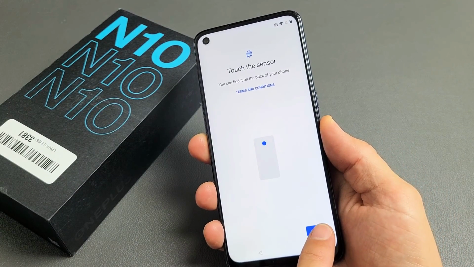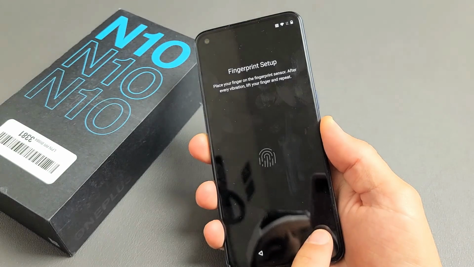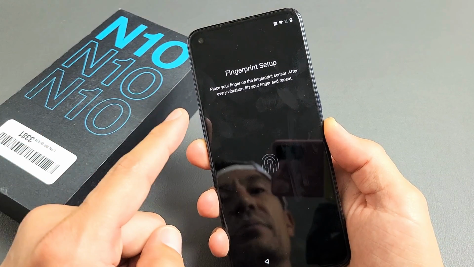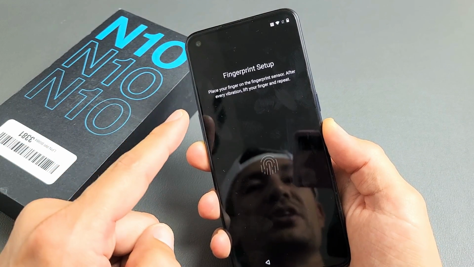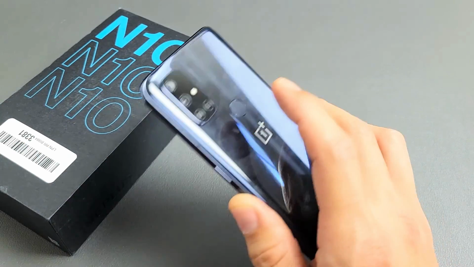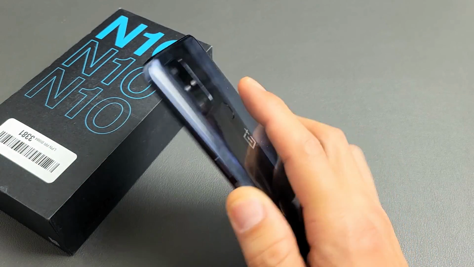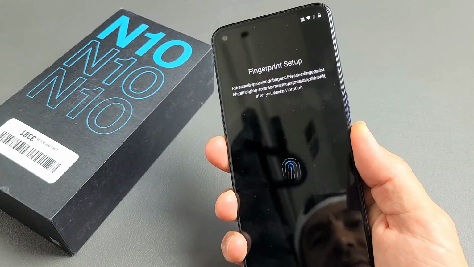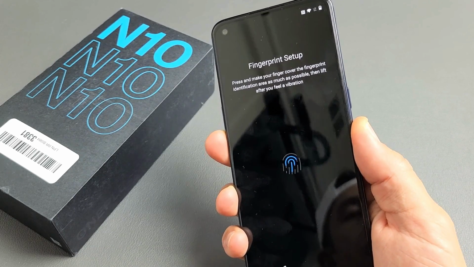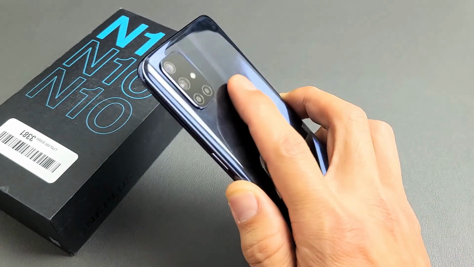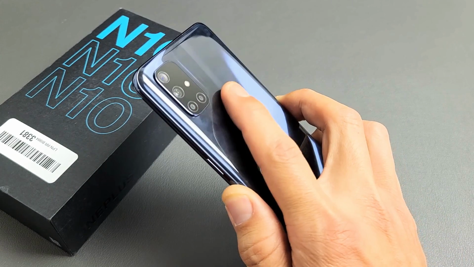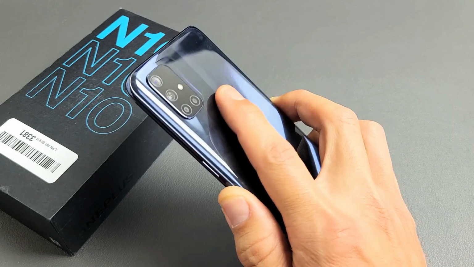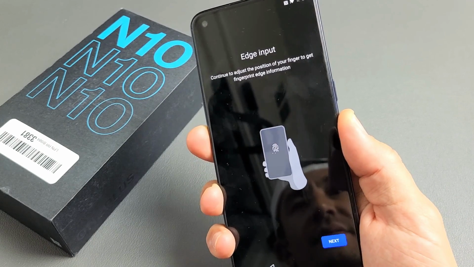So what we're going to do is click on next. Okay, now place finger on the fingerprint sensor. After you feel the vibration, lift up your finger and repeat, okay? So I'm going to go ahead and press it on here and go up, okay? You can see, I feel it vibrate. It's vibrating, you can see. Vibrating. So just keep on doing this.